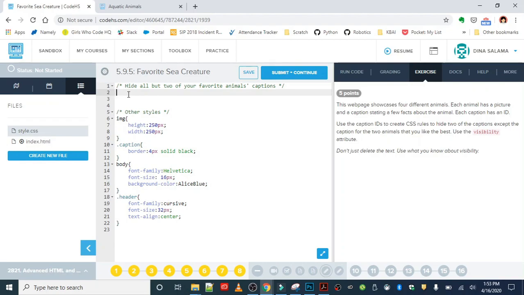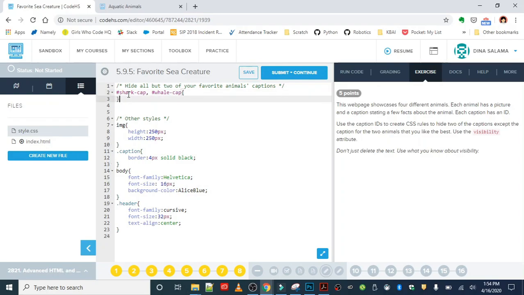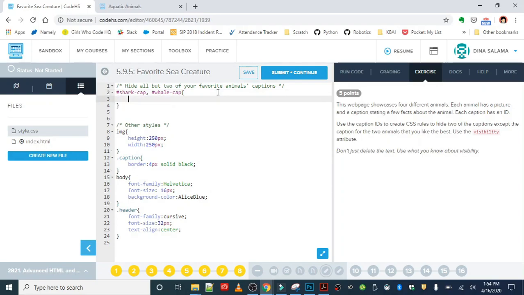Remember the don't repeat yourself principle from lesson 7. Since I'm hiding both of those captions, I'm going to throw both of these selectors in together. So the shark cap, comma, the whale cap. They're different selectors, but they're both going to grab captions. Since we're doing the same thing to both of these, I'm going to put it in one rule. So, don't repeat yourself principle. Less code to manage makes your code a lot more readable and clean.